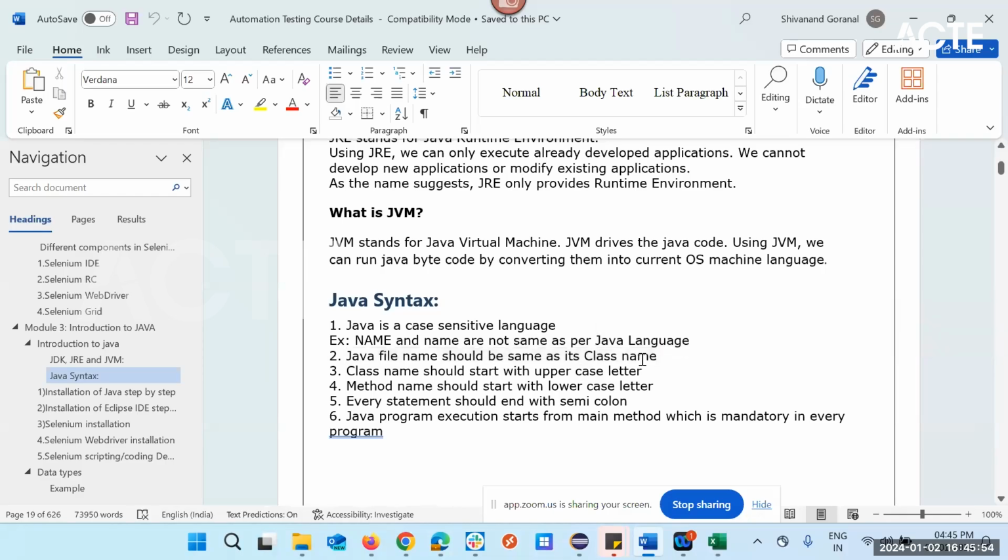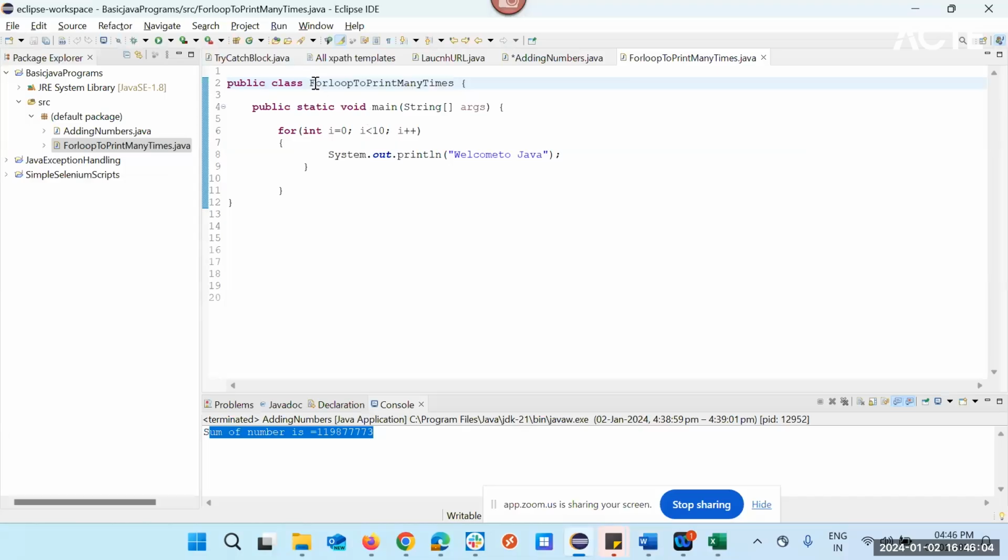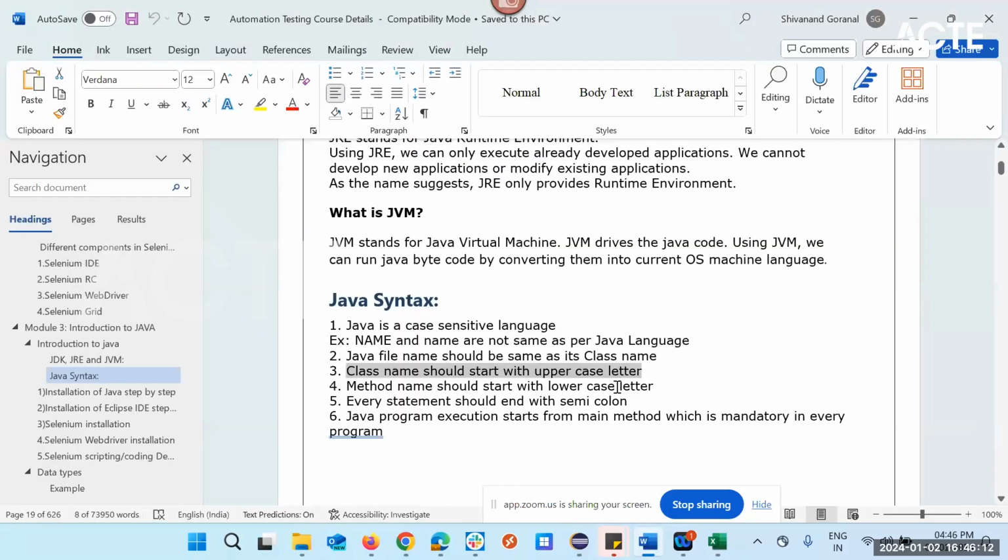We'll understand that. So what is a class? What is the class name? I told you, always if you are creating a class, you should start with uppercase. I told you here, right? So if you give a small letter instead of F, it will throw an error. Right? So remember it. Method name should start with lowercase.